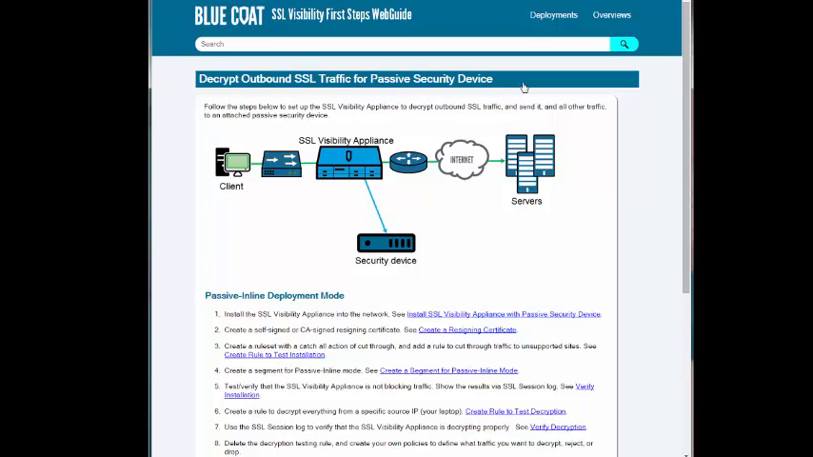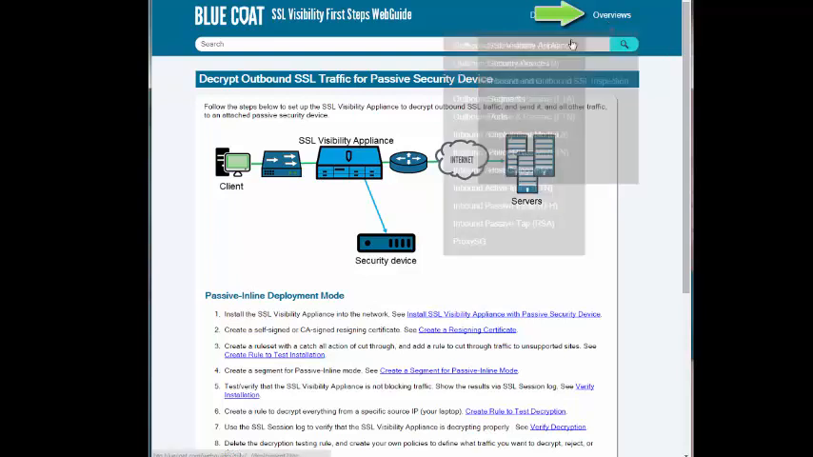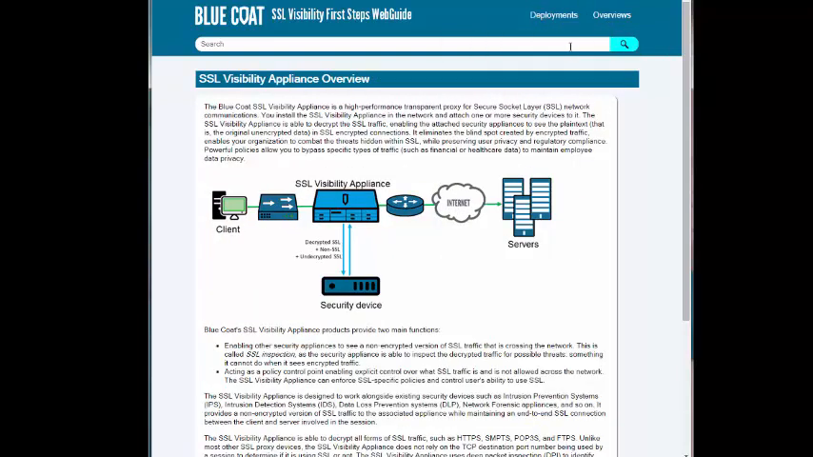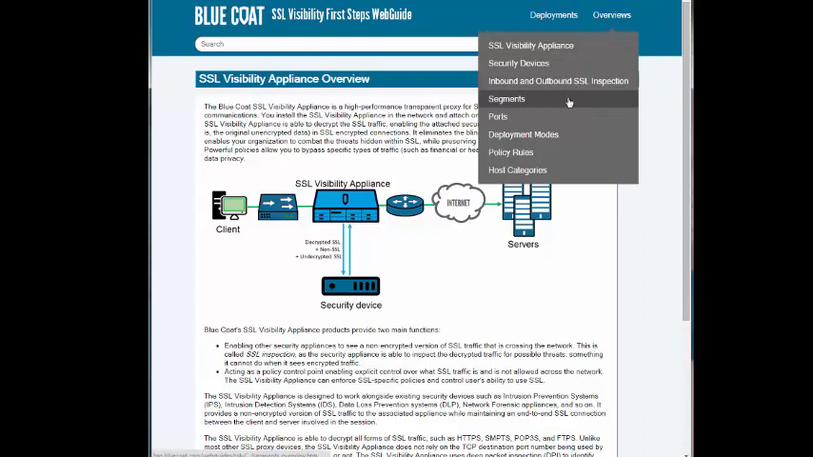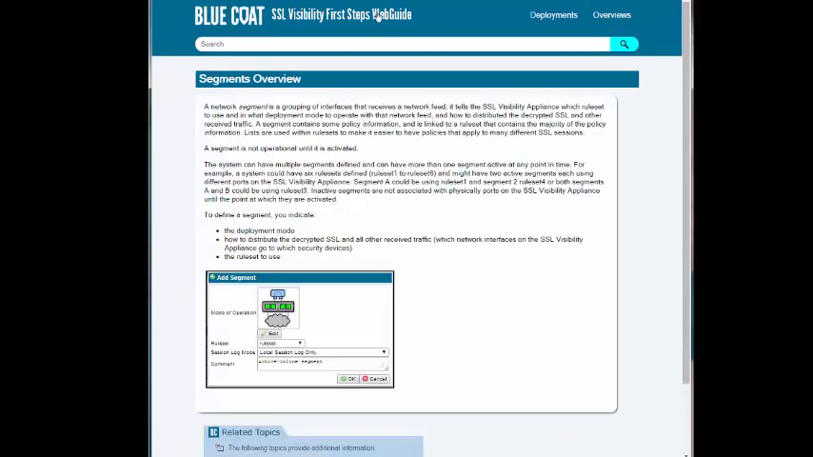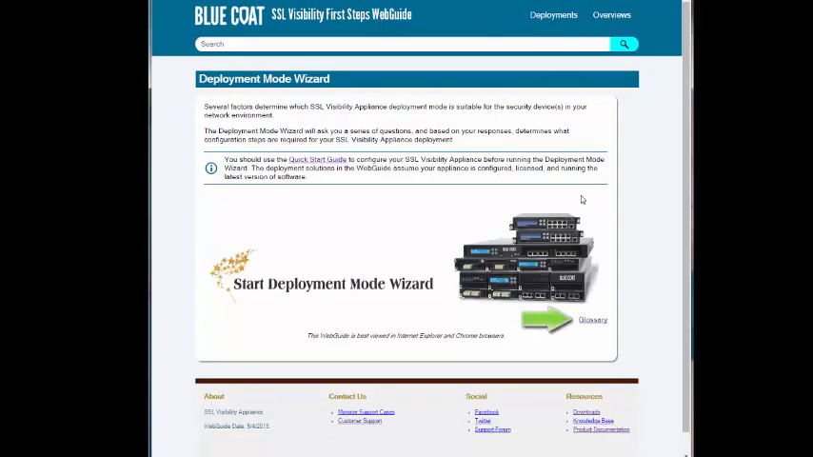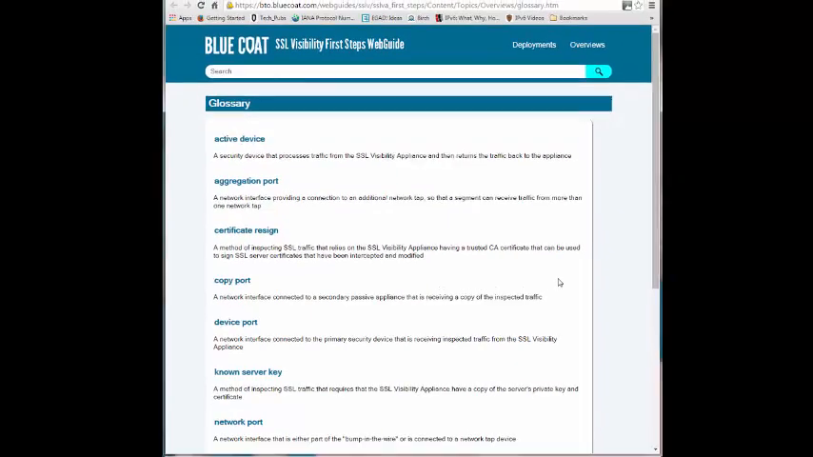Next is Overviews. This is a list of basic concepts that apply to the SSLVA with detailed descriptions and diagrams to ensure you understand the concepts. There is also a glossary of the terminology used in the SSLVA documentation and training manuals.